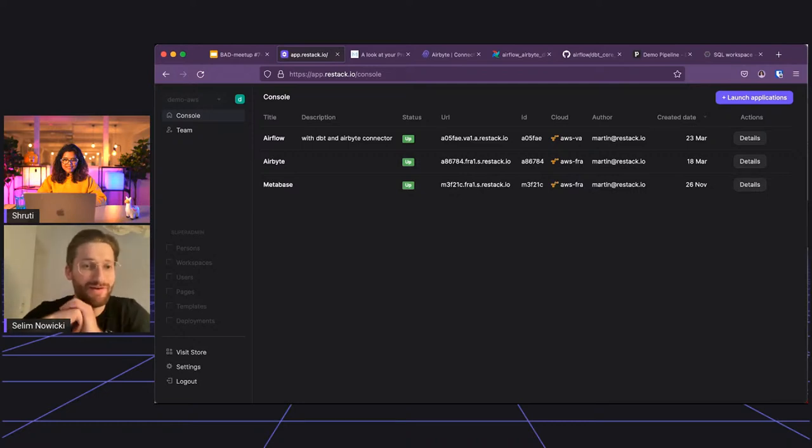Thanks a lot, Shruti. For everyone who's not a software engineer or data engineer, it's also very much possible to get everything up and running in a matter of, I'd say, even a quarter of an hour instead of an hour.